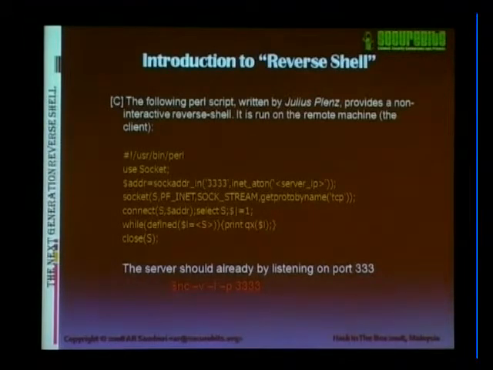Here is a very small script, for example. Let's say you have compromised a system, and that system doesn't have SSH or Netcat. Here is a small script. It's a Perl script developed by Julius Blends, and it initiates a connection back to the server, takes the command from the server, executes it on the client machine.